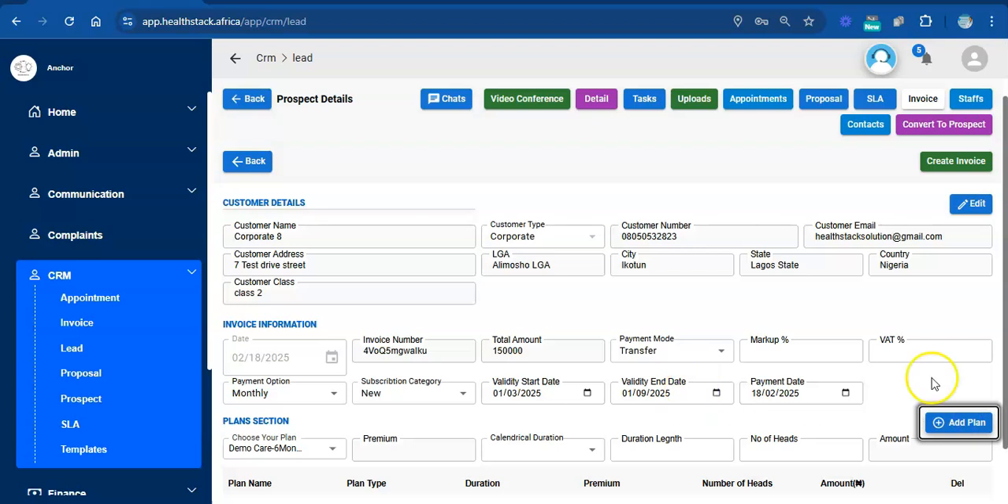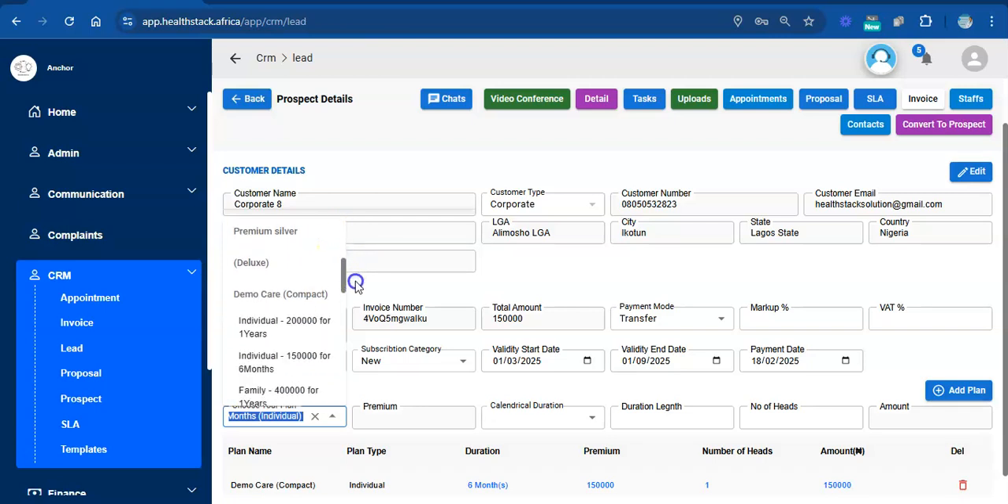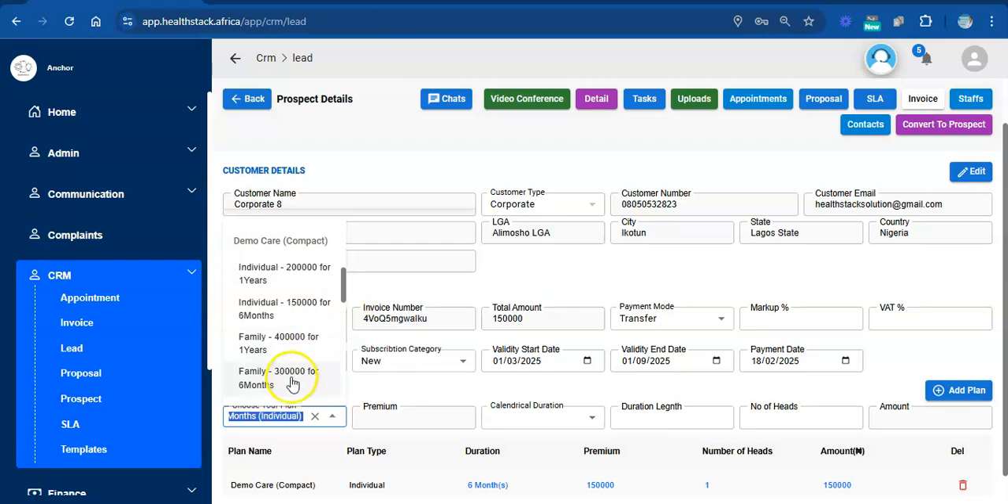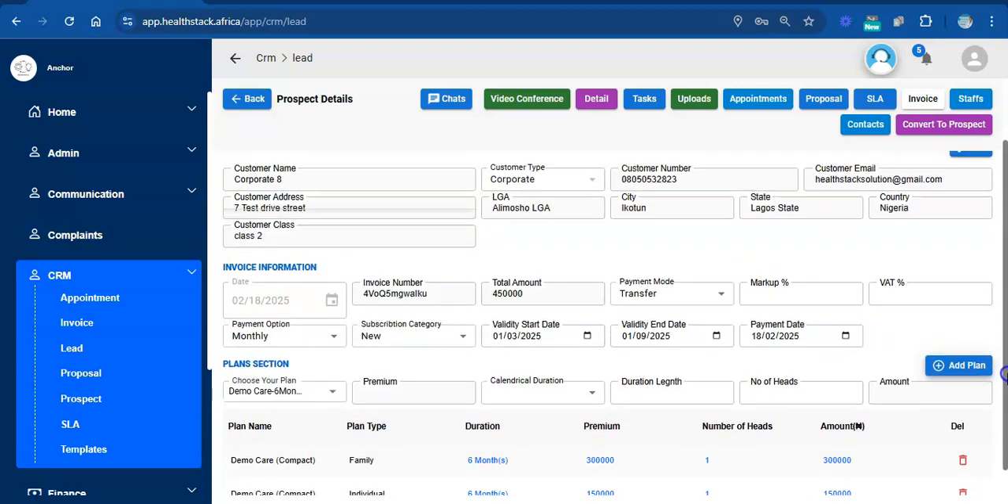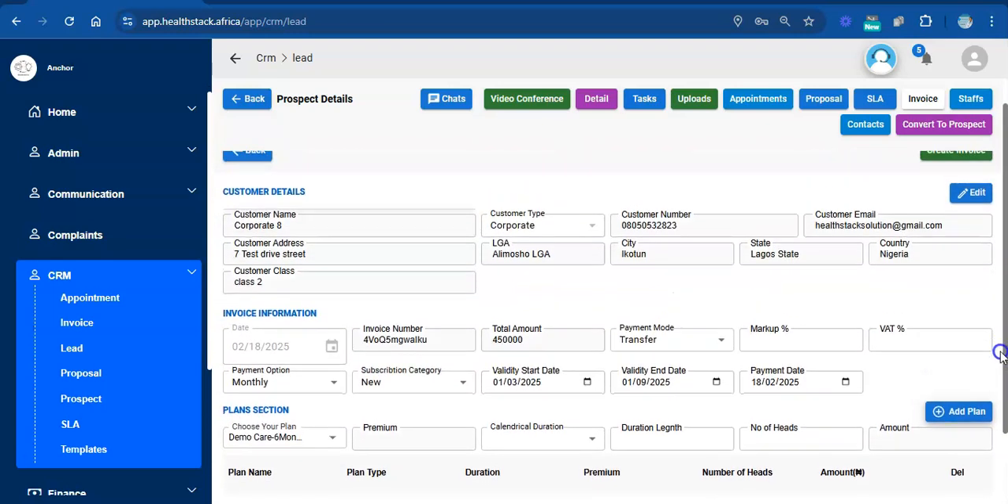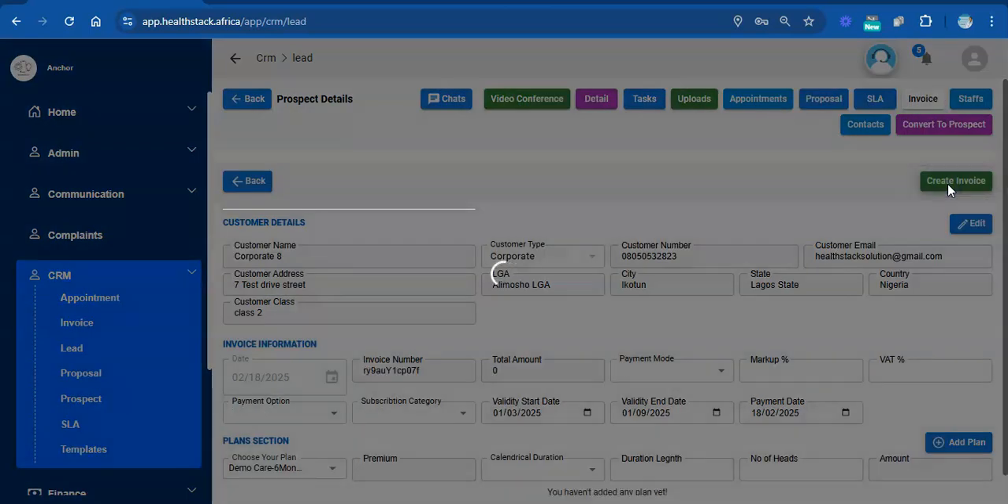We can add this, and we're going to buy another plan, same care plan, demo care compact, but for family. And here we go. Selected the plan. This is the premium. It's time to set the calendric duration. Should be in months, and the duration length is 6. We'll be buying for just one head, so I'll go on to add that to the plan. So you see how I populated the data that is relevant for this particular invoice. I'll go on to click on create invoice to finalize this invoice generation process.